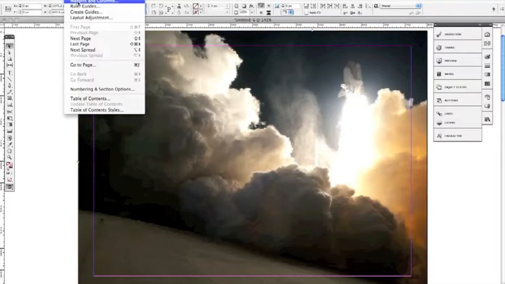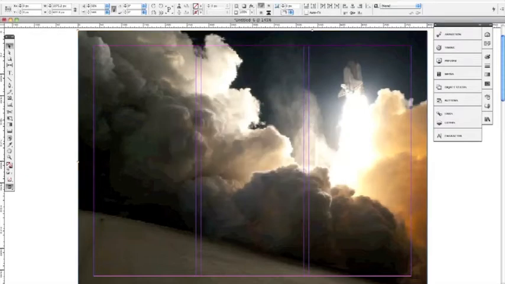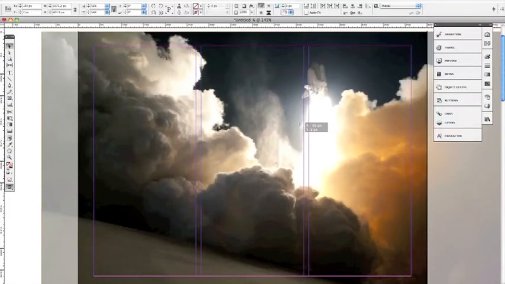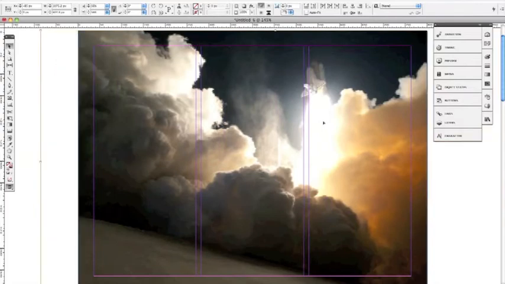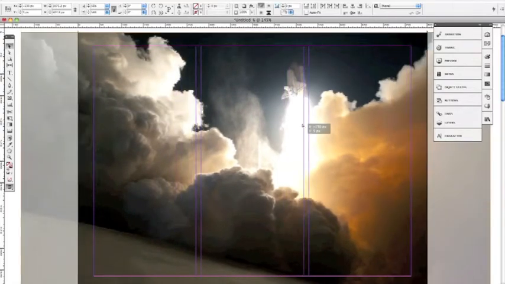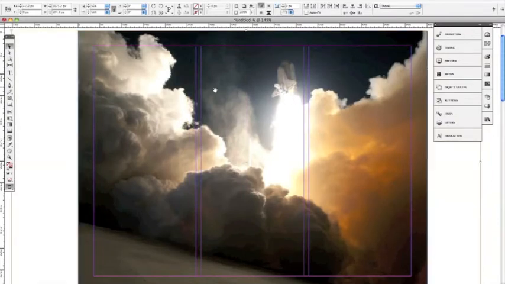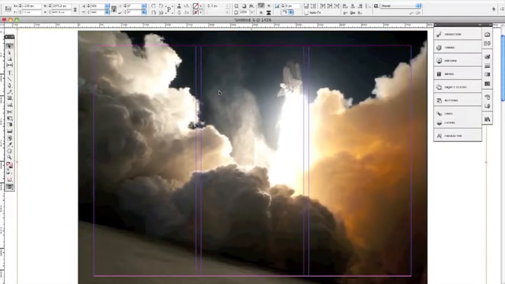So click on Layout, Margins and Columns, and let's give this 3 columns. Okay, and now let's move this image so that that shuttle just barely touches that second column mark. If you're trying to move something just a little bit, you can click on it and then tap the arrow keys, and the arrow keys will let you move the object 1 pixel at a time.